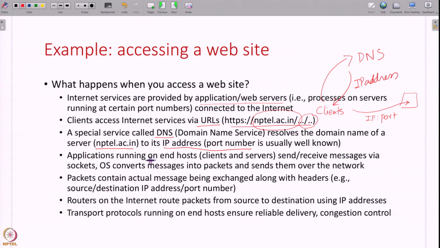And then applications that are running on end hosts, like client-server, like the socket programs we have seen, once they are connected this way, they will send and receive messages. You can either use sockets, or you can use other programming libraries, it does not matter. In the end, all of them work the same way, where you exchange messages, and when you write these messages into a socket, the operating system converts them into packets and sends them over the network.